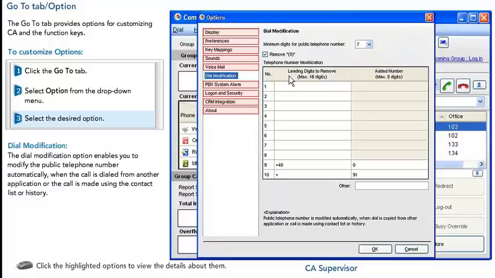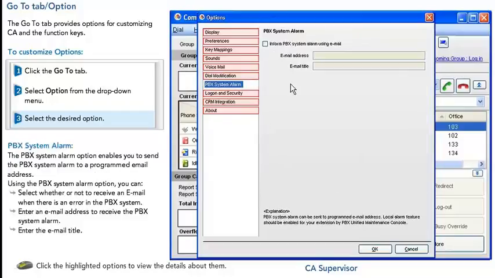The Dial Modification option enables you to modify the public telephone number automatically when a dial is made from another application or call using the contact list or history. The PBX System Alarm option enables you to send the PBX system alarm to a programmed email address.